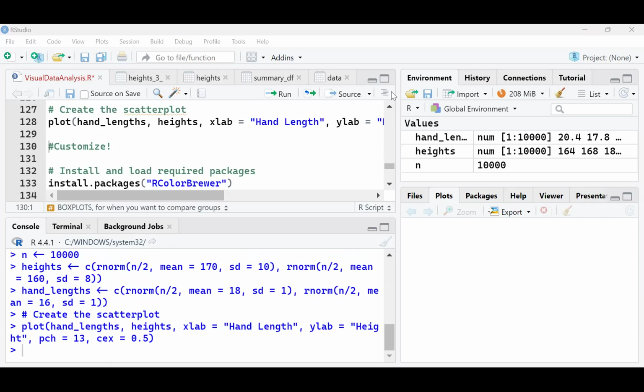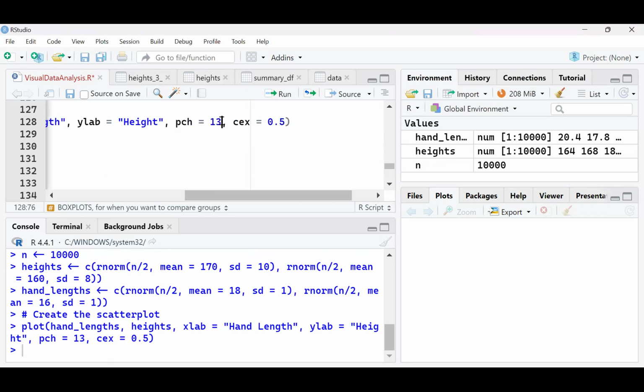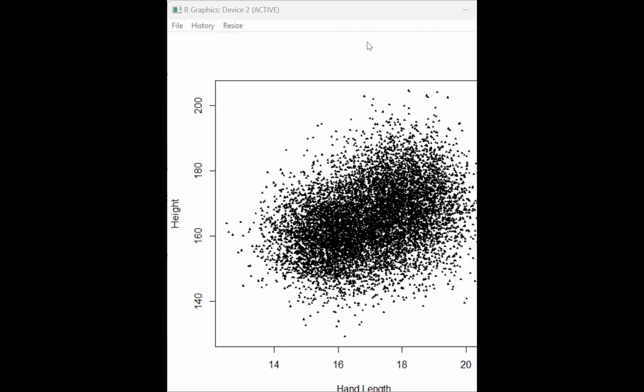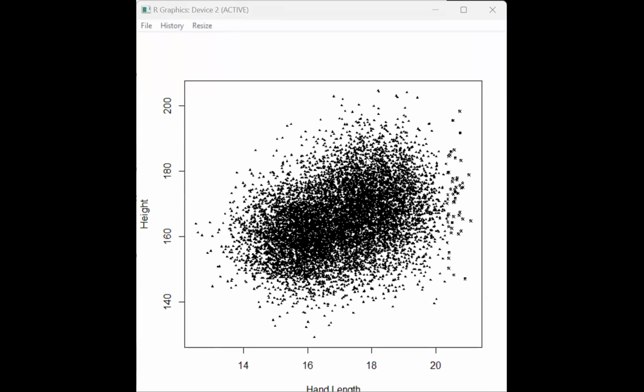It looks like it's space, but what it really affects is the shape. Just so you know, 16 is a solid circle. 17 is a triangle. Run it with 17 and see what you get. You get little triangles. When I put 16 in there, that's a circle, which I usually use on most of my graphs. But if you want to make triangles, you can do that with 17.